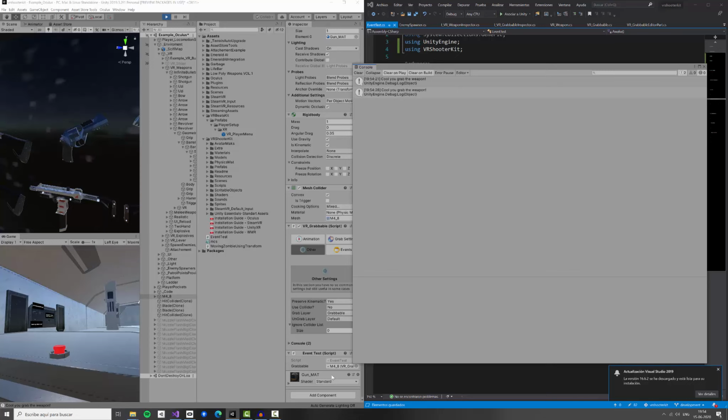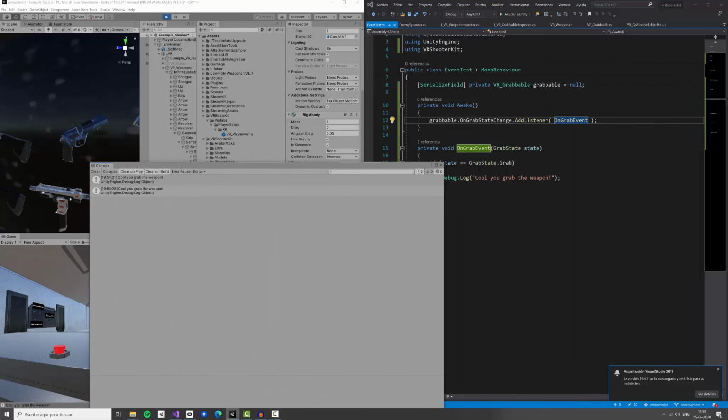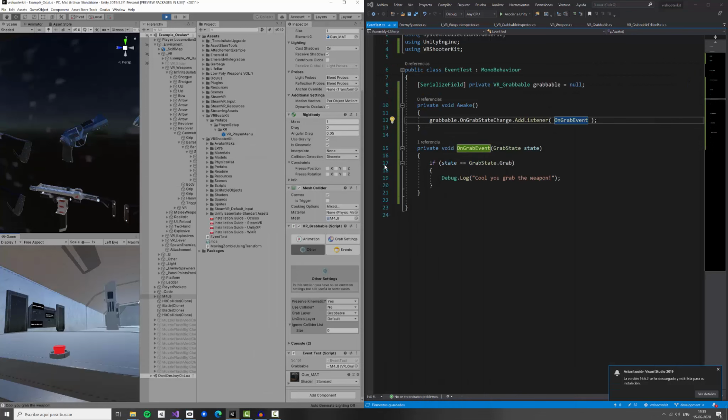So you might want to open a door whenever your player grabs a key, or finds something interesting in the game. So you have this little event here, in case you want to know the state of your grabbable object. So I think this is everything we had to see in this video.